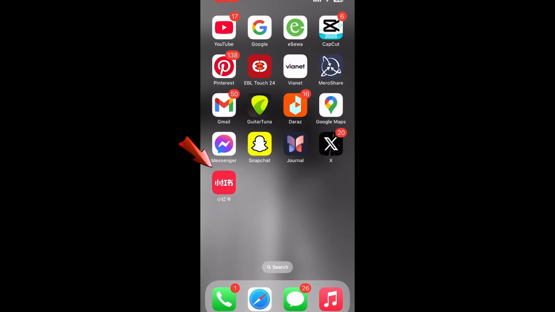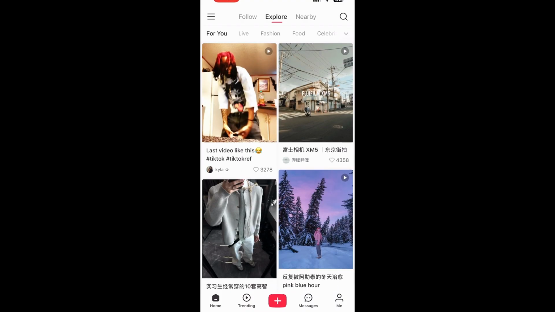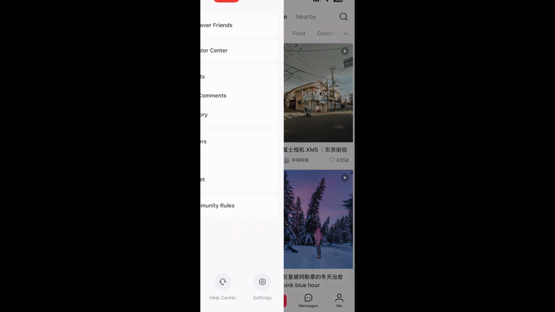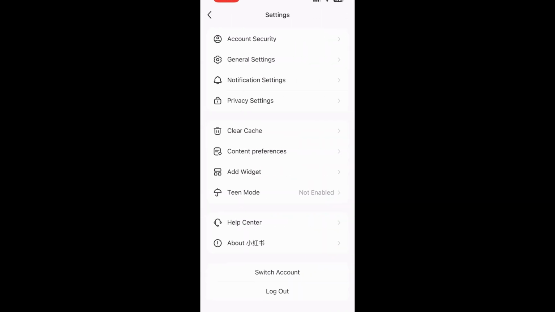Once you have located it, tap to open it. After the app opens, you will be on the main screen of Rednote. To change the language, we'll need to go to the settings. For this, tap on this button at the top and tap on settings right at the bottom.